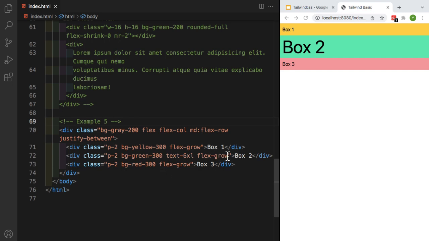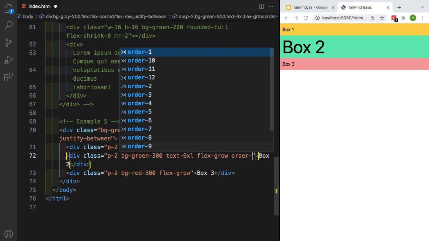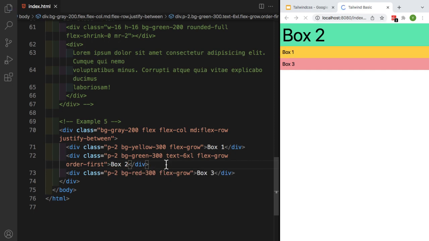I want this box 2 to come first, so I can use order 1 or we can use order first. I'll use order first. And if I save this, now in mobile, as you can see, box 2 is in the first row, and then we have the two, box 1 and box 3.